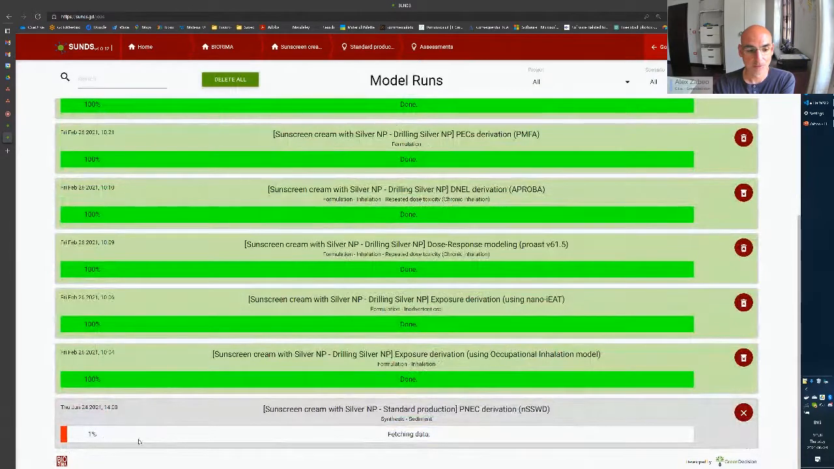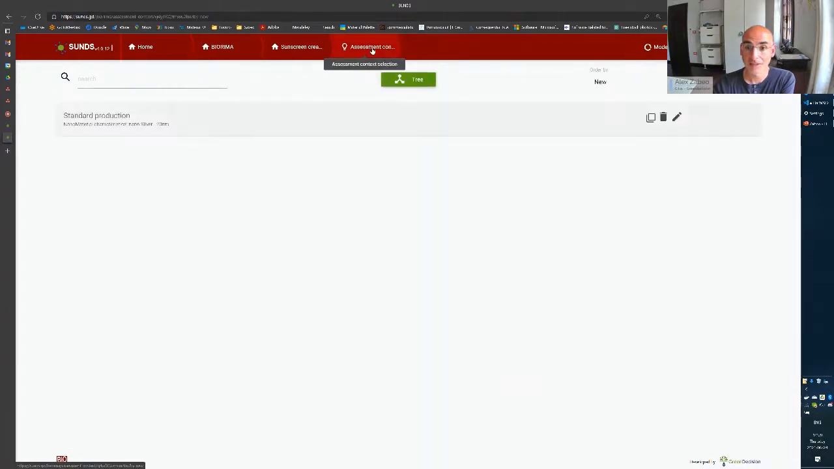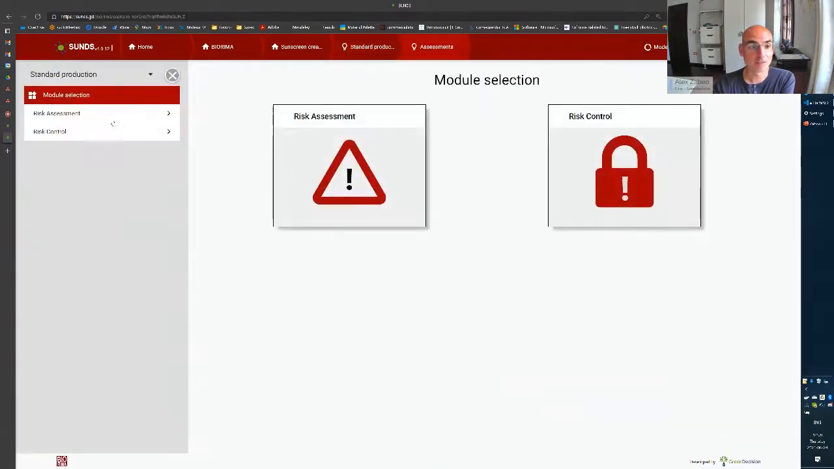And you see that the model just started, but it's taking a while, maybe because all of us are running this model in the server. So we don't have to wait for the model to complete. We can continue working because the model is running in the server. And so we can go on with our assessment and see if it completes.